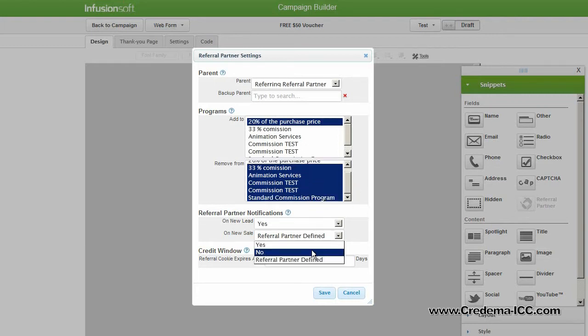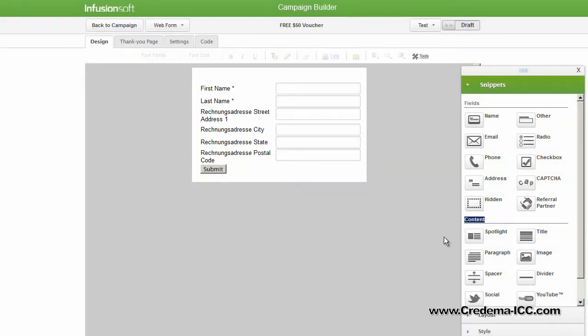Indicate if you want the referral partner to be notified of new leads or a new sale. The credit window specifies how many days the referral partner will be eligible to the commission program. If you leave it blank, eligibility is unlimited. The content snippets are provided in case you need to put any content on the web form. These snippets are similar to the ones that were discussed in the user guide video for the email builder.